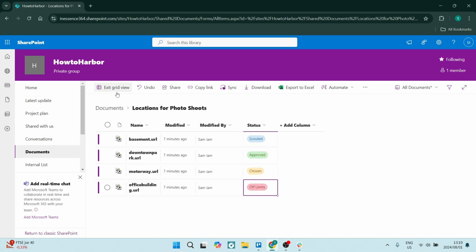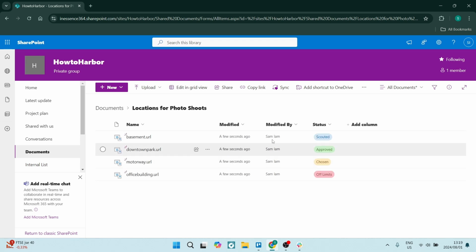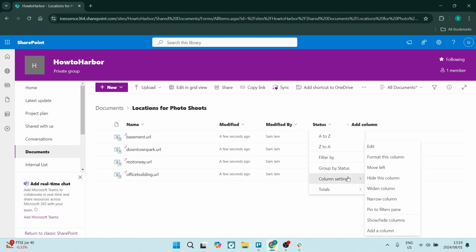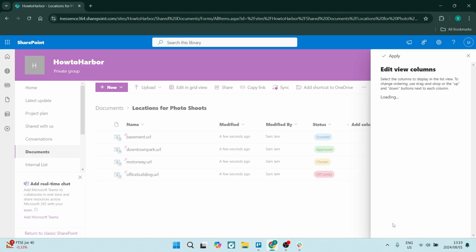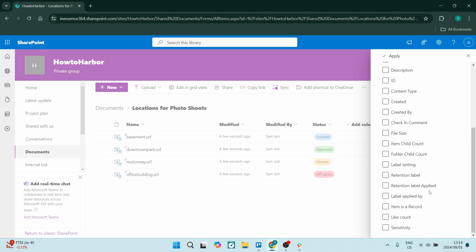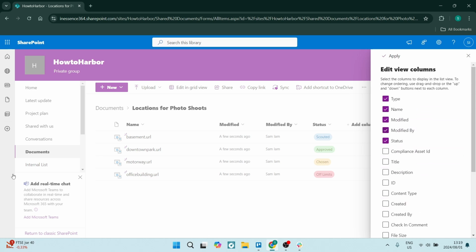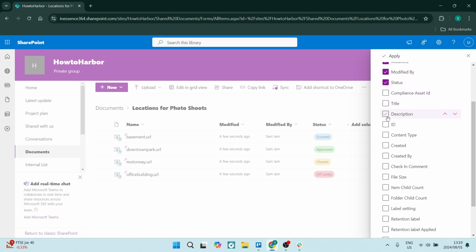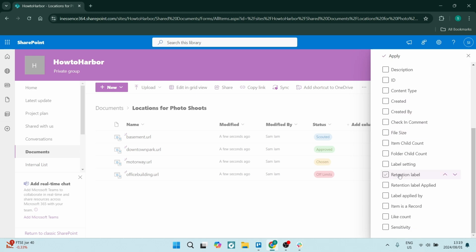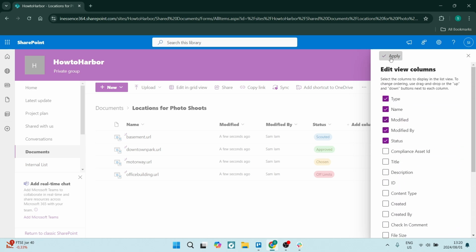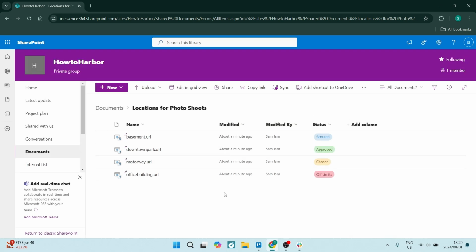Now there's a few other ways, if you just exit grid, of you being able to add tags. So you can go down to column settings and you can tap on the show hide columns, and it'll bring up a list of all the columns available, and you can actually start to define your documents or your lists with different types of tags, such as titles, descriptions, IDs, maybe content type, created by, when it was created, maybe file size, and you can go down the list and add what you would like to add. Once you're done, you can just click on apply and it'll all appear right over here in your documents.